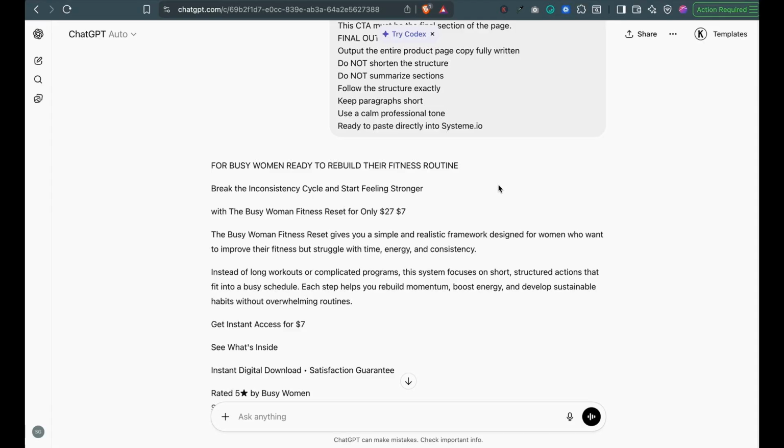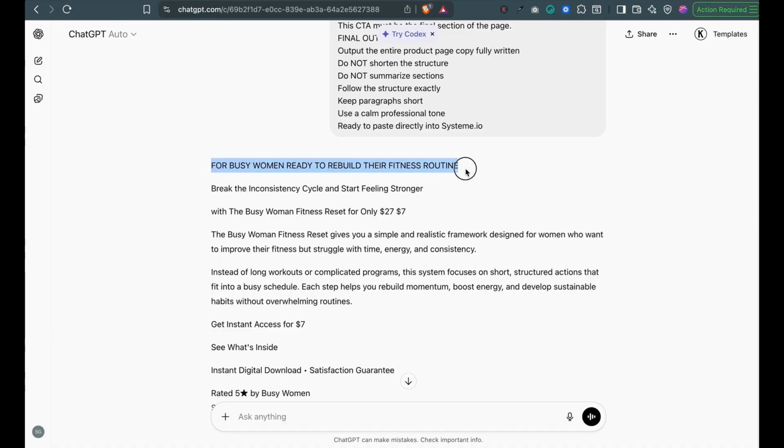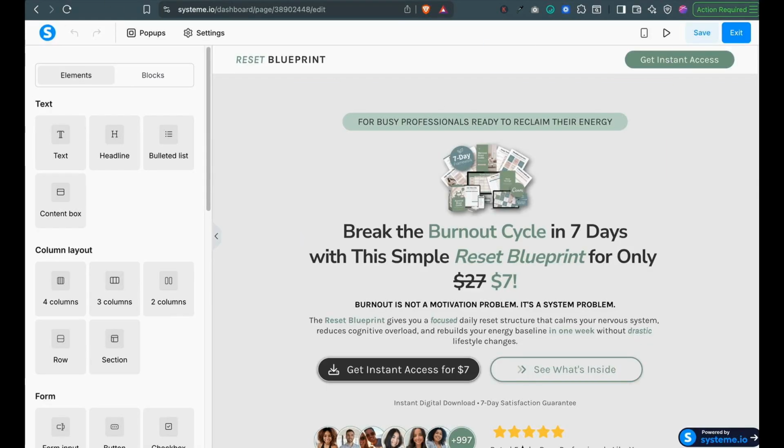So before you do anything on system.io, changing colors, changing the fonts, changing everything, please make this first because it's the most important part of your page. It's the copy, right? I tested this prompt already so that it gives you the exact structure of what you can see here in the product page. So you can just replace it for this example, copy this and replace it here.